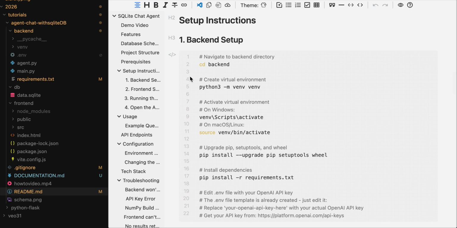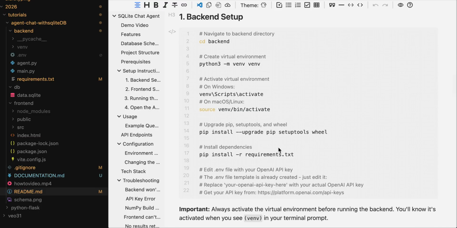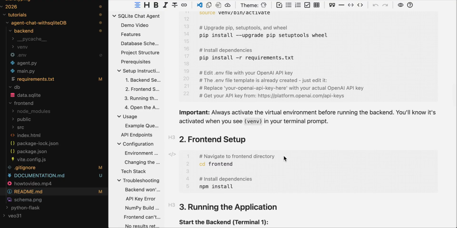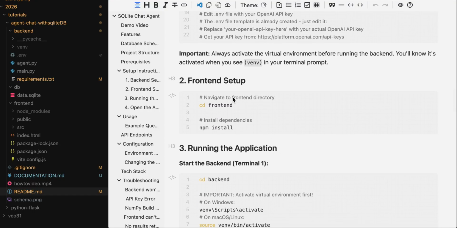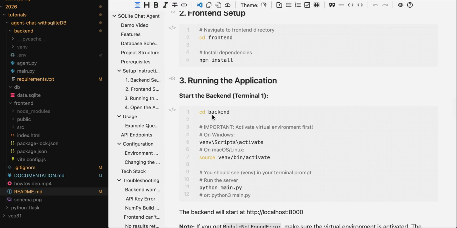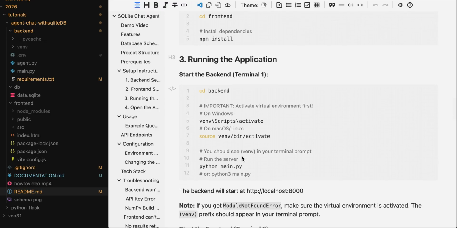You go into the project directory in the backend, you set up the virtual environment for Python to run on, and then you install all the dependencies and your backend is ready. And for the front end, you cd into the directory, you install all the required packages, and then you can open multiple tabs of terminal and start the backend. It will run on port 8000.